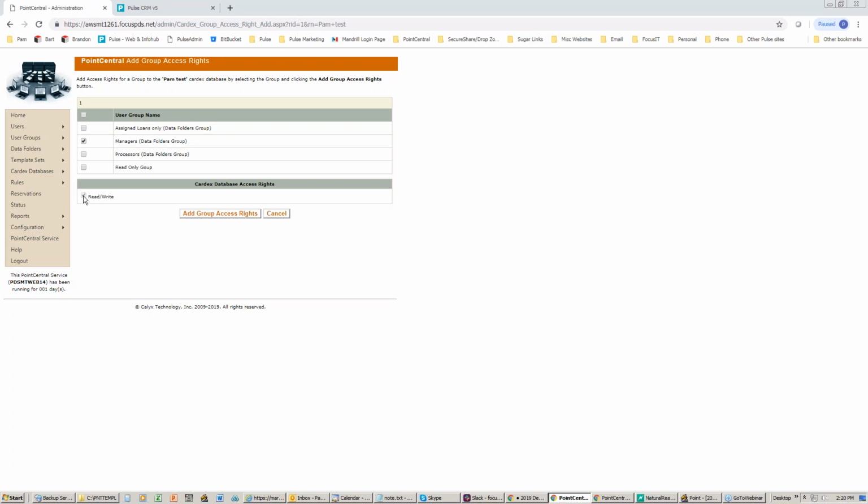You select the group and you grant them rights. And you'll notice down here that this is already pre-checked. I cannot click in that box. They get read-write by default. It can't be changed. It's all or none. They either have rights to the Cardex or they don't. So that's the only downfall. You have the potential that users can go in and change critical stored information in the Cardex.